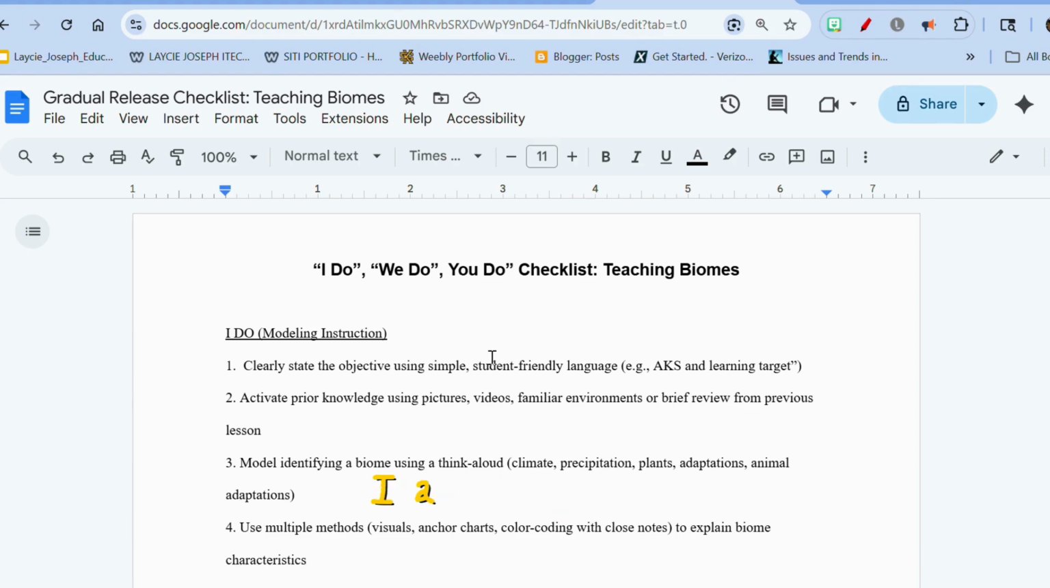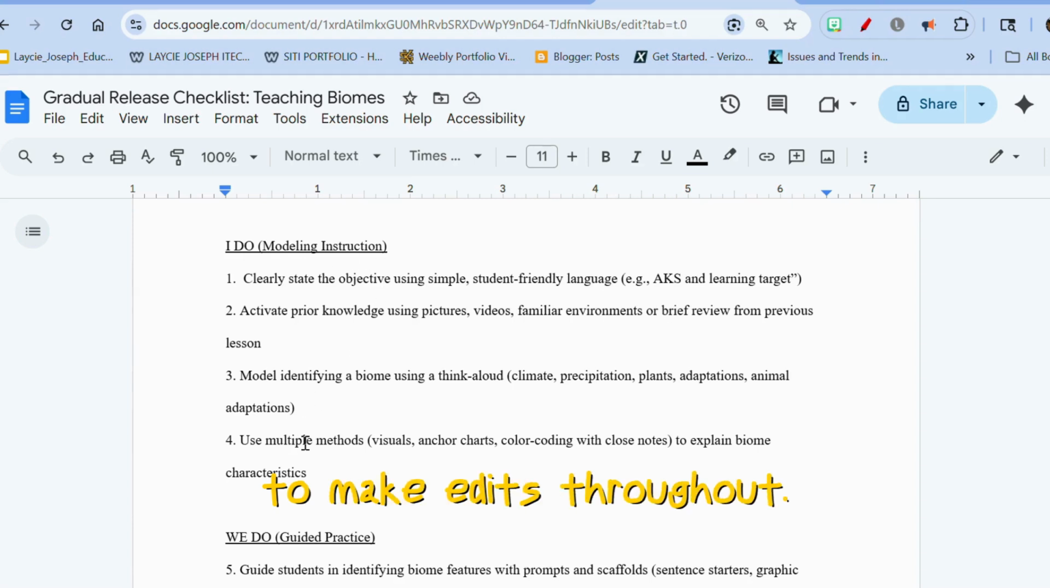And so in this part, I am going over each portion of the checklist with her. And then I'm giving her the opportunity to make edits throughout. I can explain a couple of things on here. You see AKS, which is the learning target. I'm in Gwinnett County Schools. And so our AKS is like our standard, and then our learning target would be stated clearly at the beginning of the lesson. And then she would use an activating strategy to activate prior knowledge.